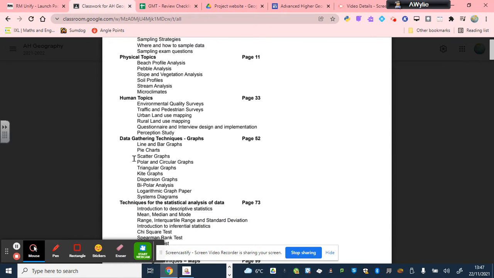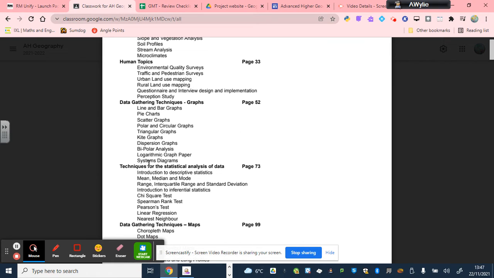But more importantly, if we have a look at the actual techniques that you have so far covered, you have thought about scatter graphs, polar and circular graphs, also known as radial graphs. You have dealt with kite graphs in the context of your sand dune investigation. Dispersion graphs will have also been explored. You'll have also been introduced to thinking about the range and the possible use of an interquartile range, and that will have been within the context of the dispersion graph and the box whisker plot.